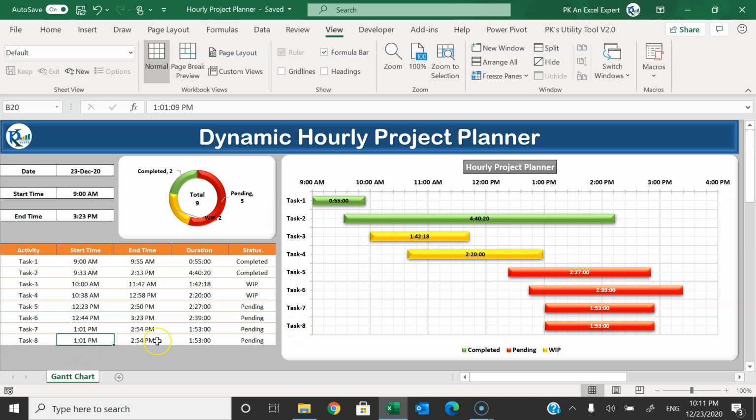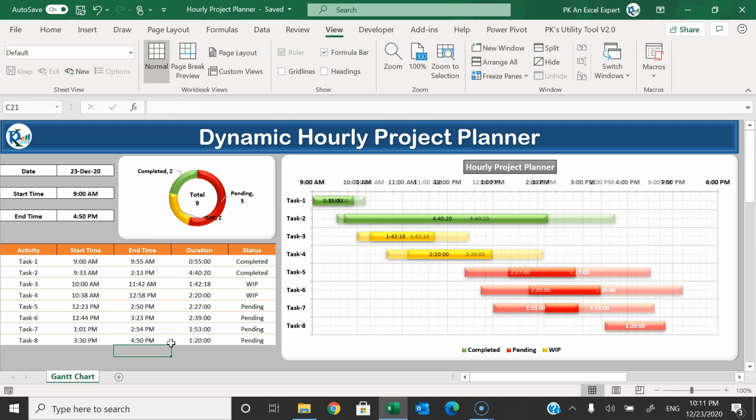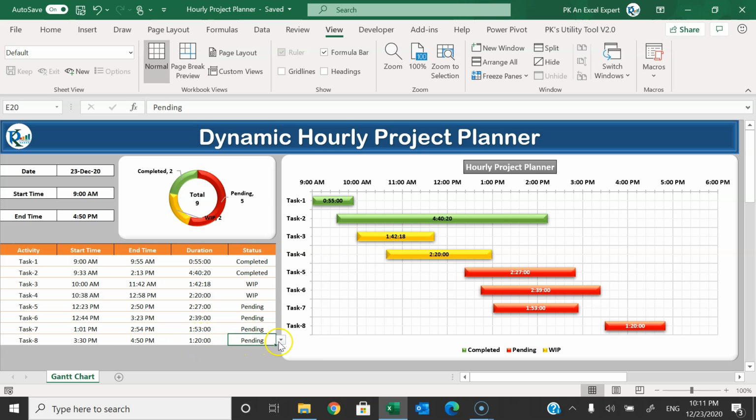You can put the start time, whatever you want to put. So let's say here I am putting 3. Then for the end time I am putting, let's say, 4:50 p.m. Then we have this task for 1 hour and 20 minutes. You can change the status as completed or work in progress, whatever you want to put here, and that is visible here on the chart.